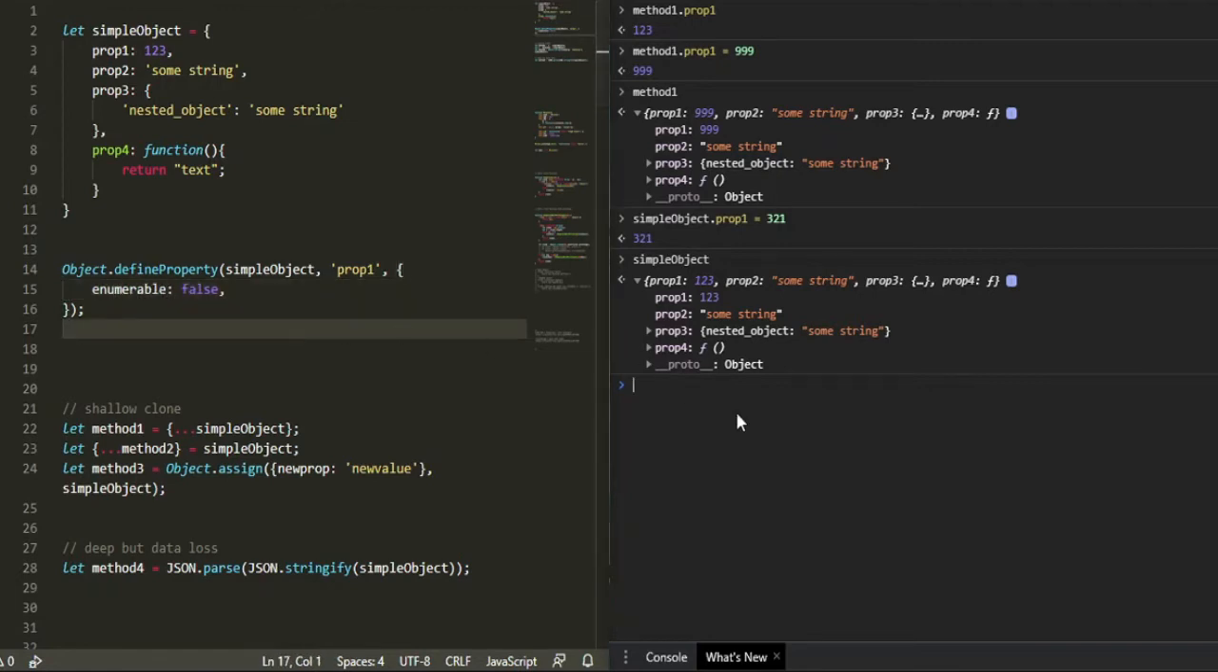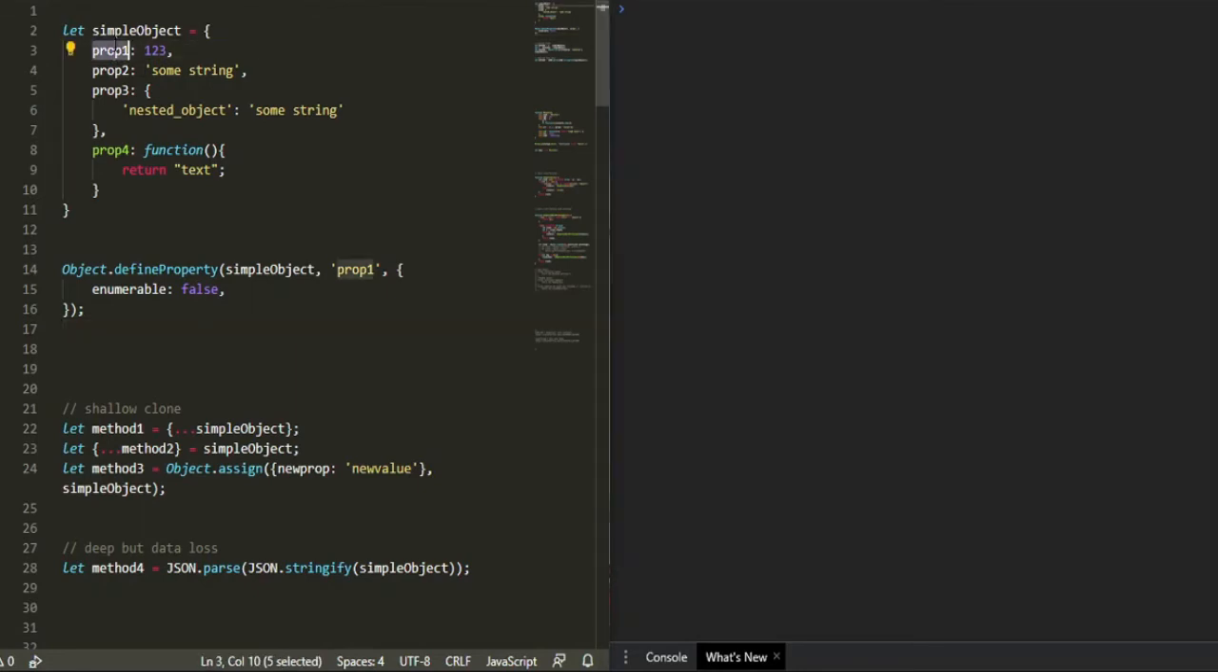Now what do you think is going to happen? Surprisingly, prop1 won't be shown in all of these variables. Let's see right here. As you can see, it only shows prop2 and prop3. So what is happening is that the spread operator, the rest operator, and the Object.assign method are using iterations to achieve cloning. So when you set enumerable to false on prop1, the loops can't access prop1, and it's simply ignored when creating the new clone.